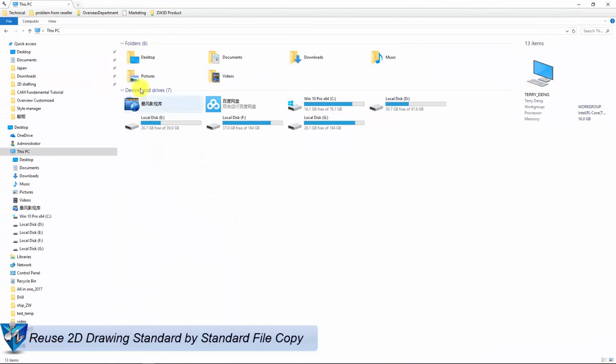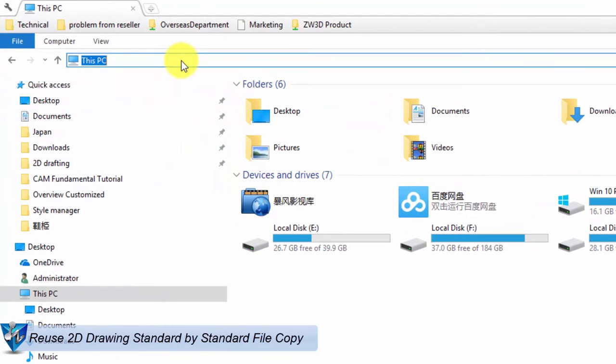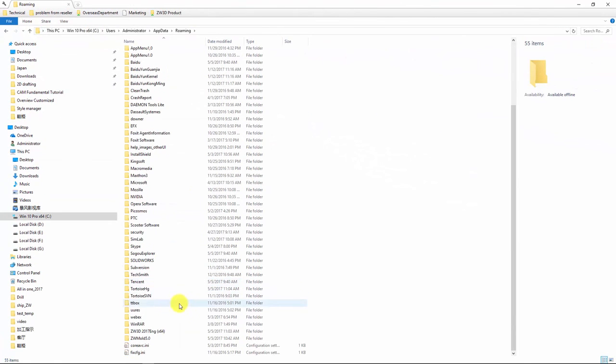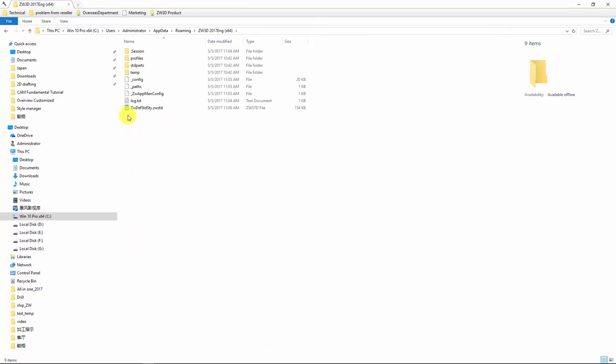The second method is that we firstly need to find out the standard file. With %appdata% to search the PC, we can quickly reach the ZW3D user folder, copy the standard file, and then store it in the same directory in another PC.